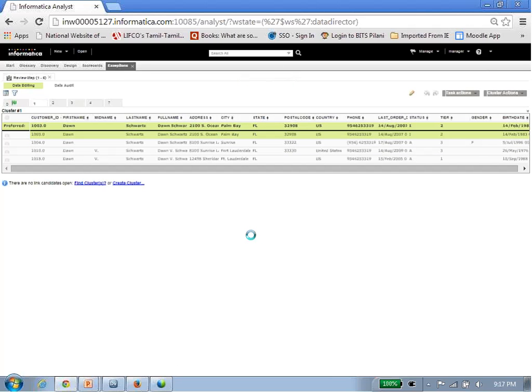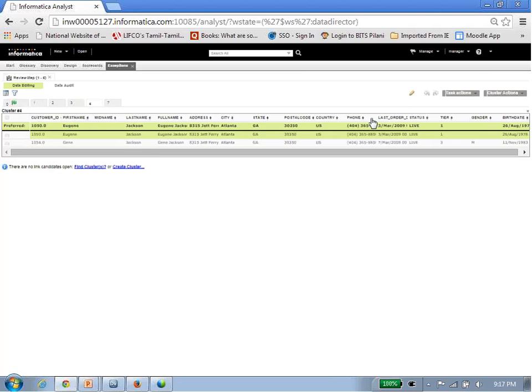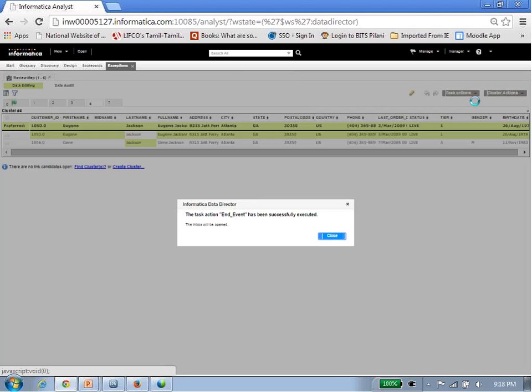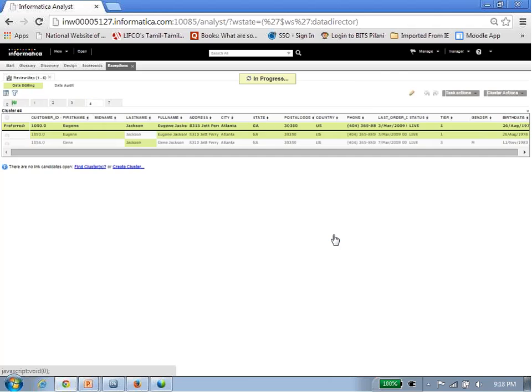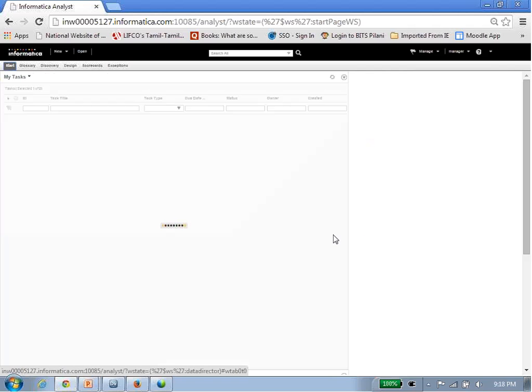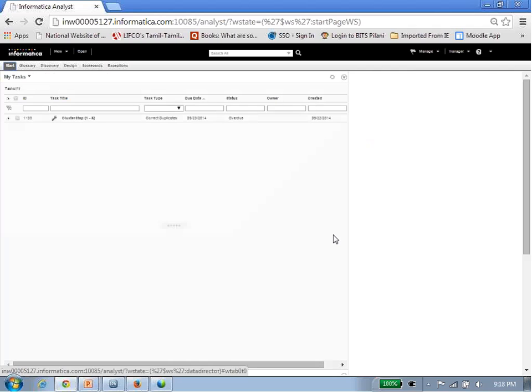This is basically the task of a reviewer, and the reviewer also has an option to override the changes. You can edit right at this place and change the options that the data steward has performed. Let's save this. Now the reviewer wants to end the event, so you can see it shows end event. On clicking this, the complete process of the cluster step is completed. Now it gives a notification that the task has ended. So these are the steps involved in the exception step and also in the cluster step.